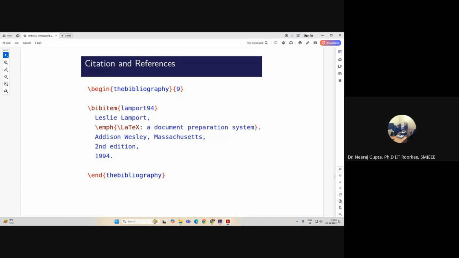Next is the bibliography. The bibliography can be written like that. So begin bibliography, then bibitem, and like one paper is written, Lamport 94. It is actually the key of that particular document. It means whenever we want to write any LaTeX document, we can use the command cite and this Lamport 94. Then definitely it will be displayed, and that number can be automatically displayed.